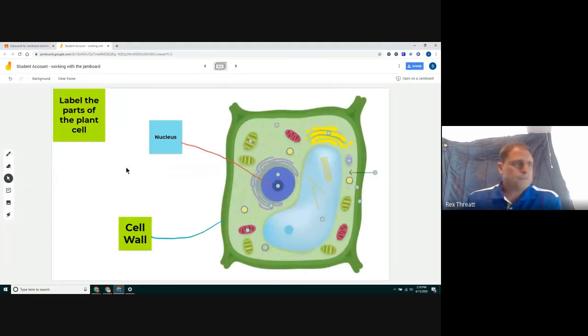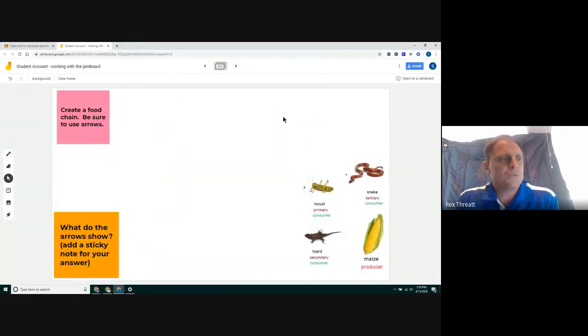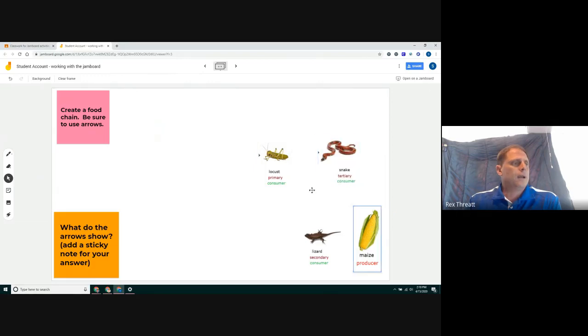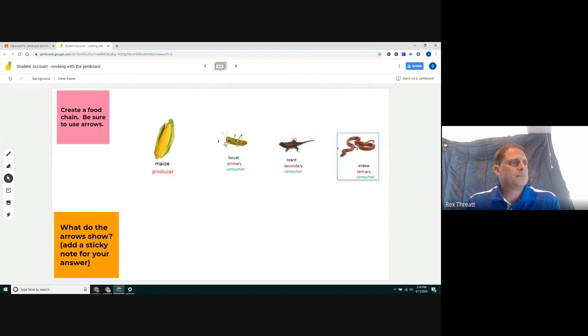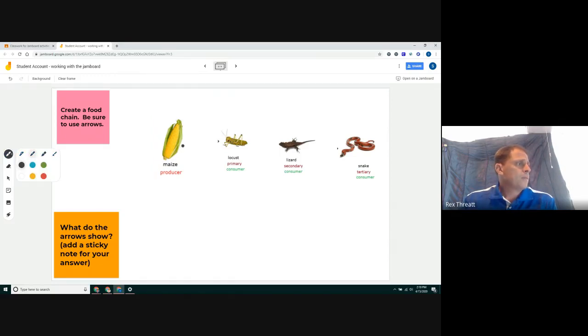All right, let's go to slide 4. On slide 4, we're going to take our images and build a food chain. I also have a question prompt in here, and we can use a sticky note like a text box. The first thing is we'll move our organisms around to create our food chain. Our instructions tell us to be sure to use arrows. If you're familiar with 5th grade science, we're going to have some arrows that show the flow of energy.